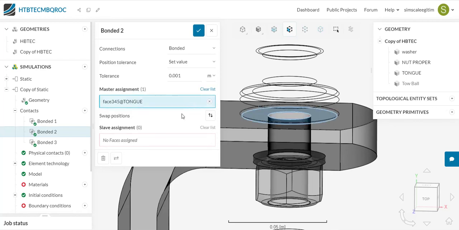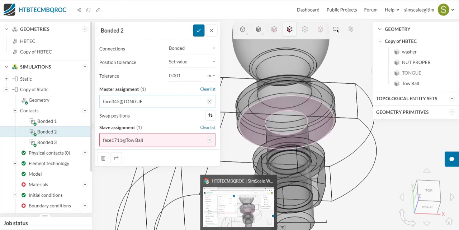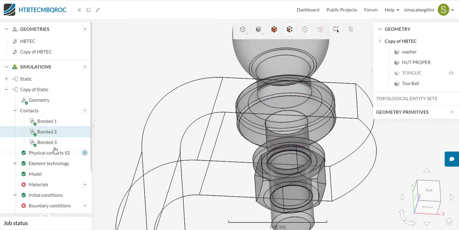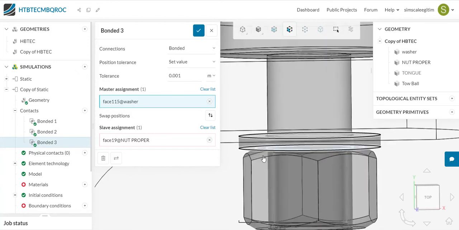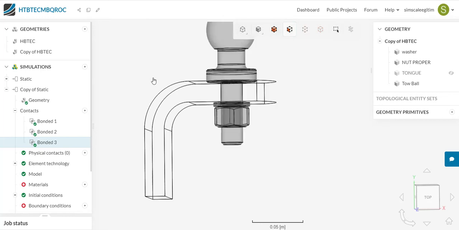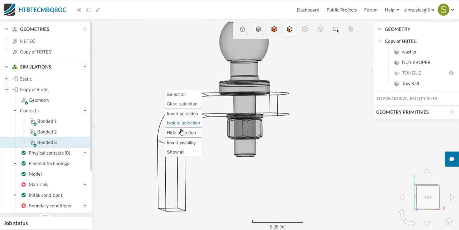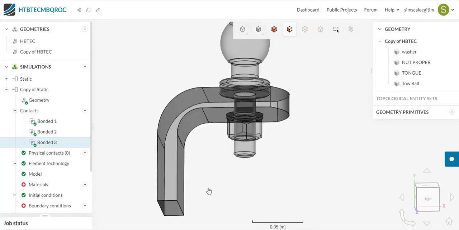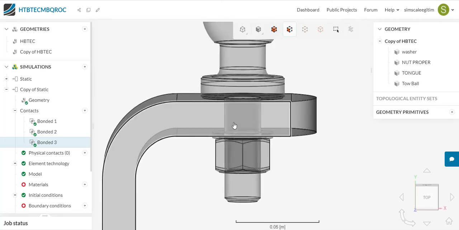Let's select the first one. Then the slave assignment should be the opposite, the Towbar. My third contact is between washer and nut. Now, to be able to perform a successful simulation, I need to fully constrain, I need to add enough constraints in this model. I'm planning to add a bolt preload boundary condition here.